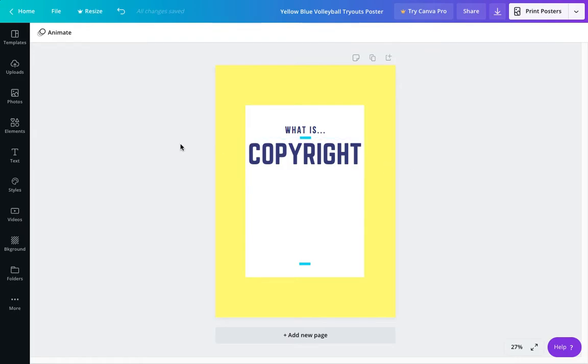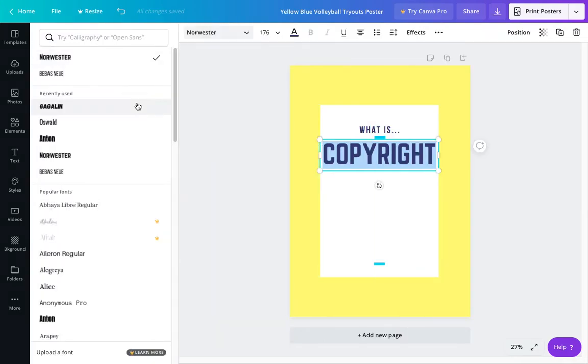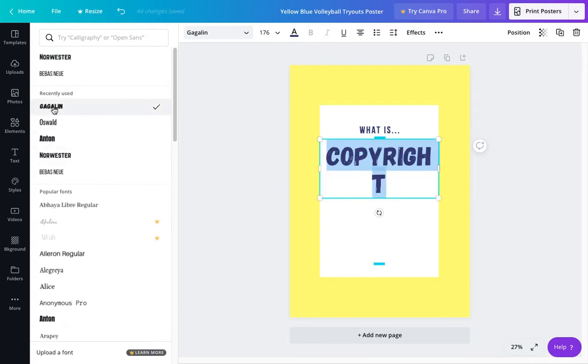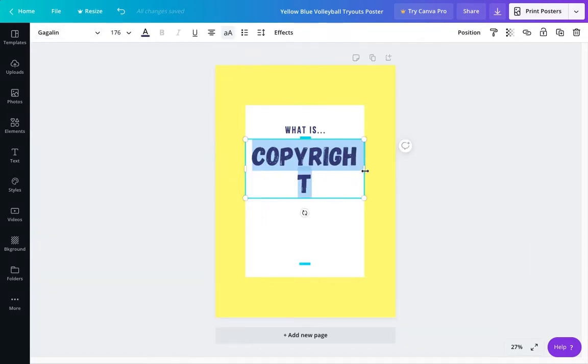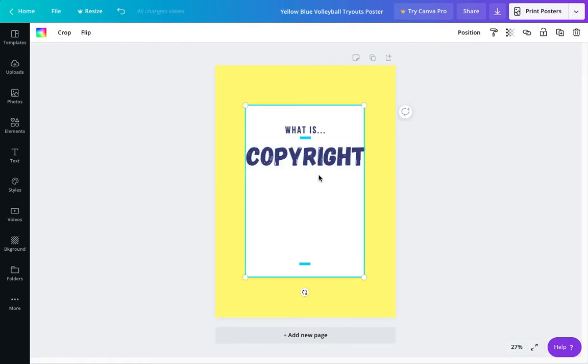So looking pretty good. I think I do want to change this font. So right now default is Norwester. We're going to click that down arrow, and I want to go with something that's still pretty bold, but something that looks kind of fun. So this Galligan font looks pretty good, and you can see there it doesn't fit in the box again, so I'm just going to expand my box a little bit.